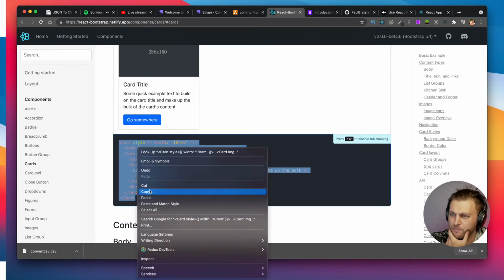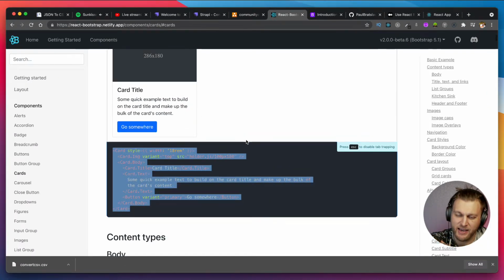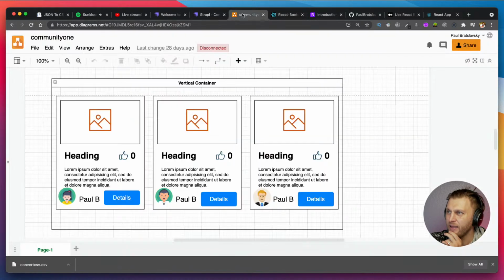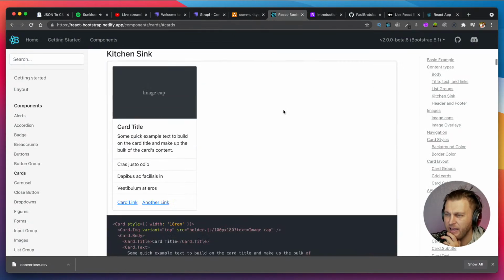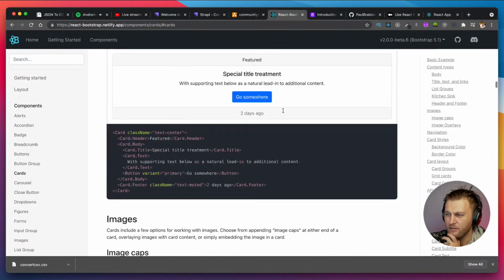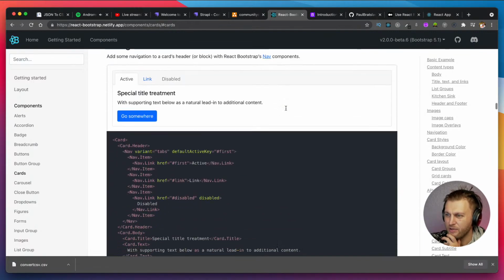Let's copy this. Actually, let's not copy this yet, because I know that I want my layout to be this type of grid format. So that's probably not exactly what we want. So let's scroll down, see if they have some examples of card grid layout that we could use.